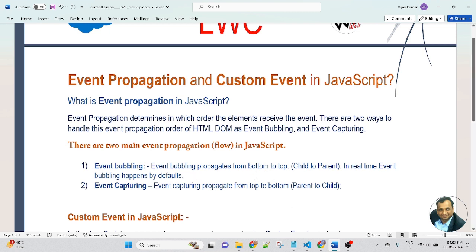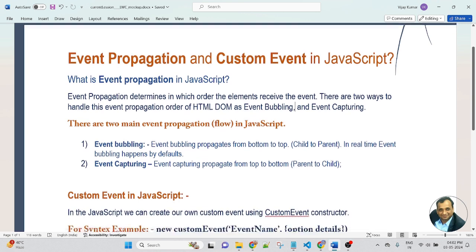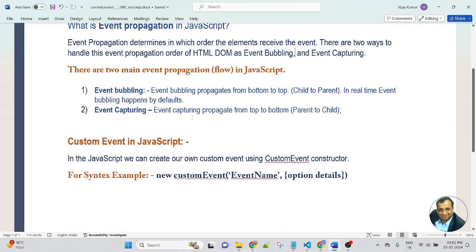So first we will learn about event propagation. After that, we will learn about custom event in JavaScript. So what is a custom event in JavaScript? In JavaScript, we can create our own custom event using the CustomEvent constructor. For example, first we create the constructor of the custom event, then pass the parameter, and pass the detail option. So we can pass the value from child component to parent component using custom event in JavaScript.